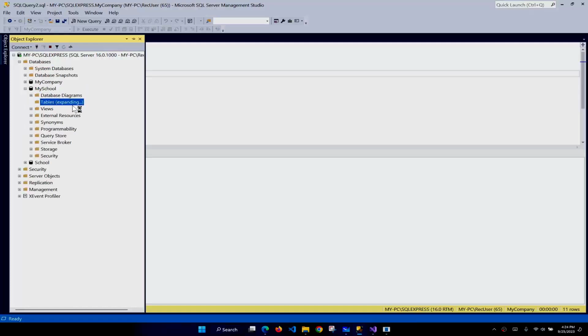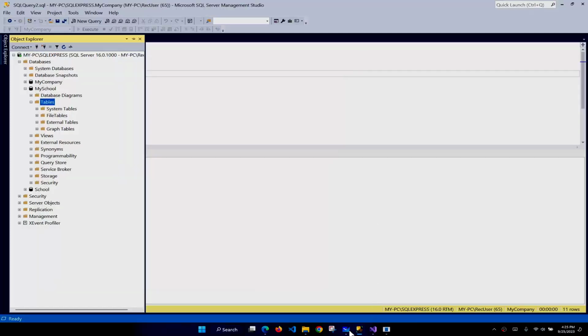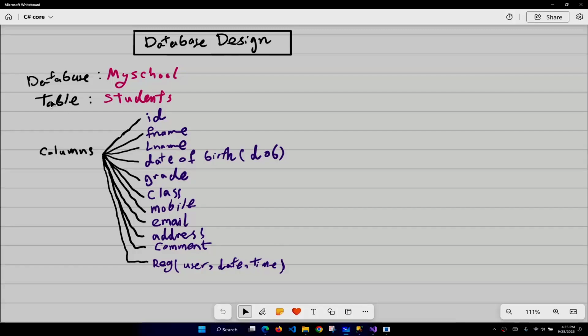Currently, I don't have any tables inside it, so we need to add the tables. And also, if I come over here and come to this, I can see the MySQL over here. One file is the MDF or main data file, and the next one is the log or LDF. Now let's come here, and in the next step it's time to add the table. Its name should be Student with all of these columns inside it.